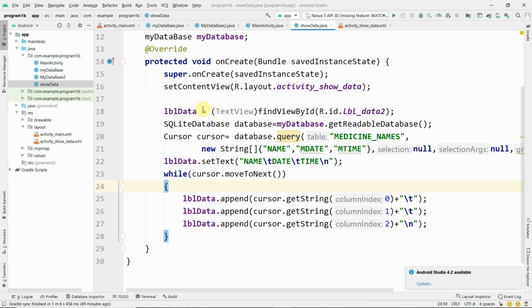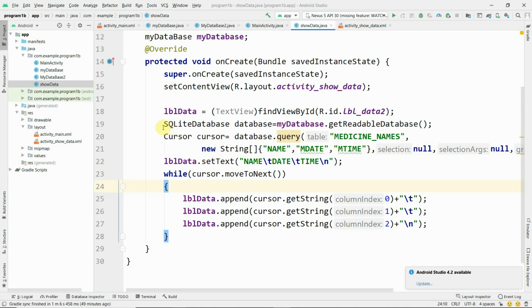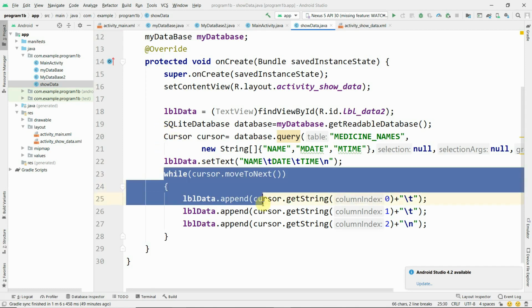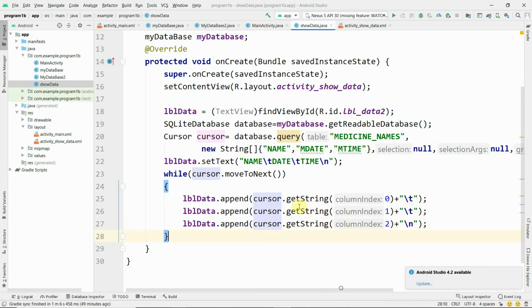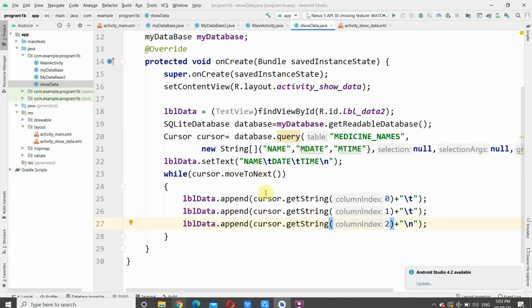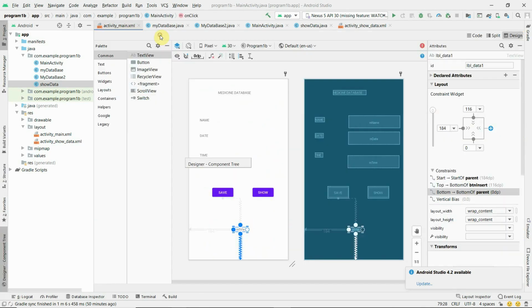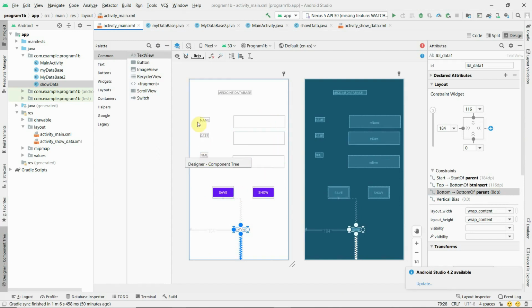How does this project or this program work? Here you can also see the cursor moves to the next record, and data will be displayed from column 0, column 1 and column 2. This way this program works. And if you try to execute this, first the main activity will be displayed using the current activity main design. We will run this.